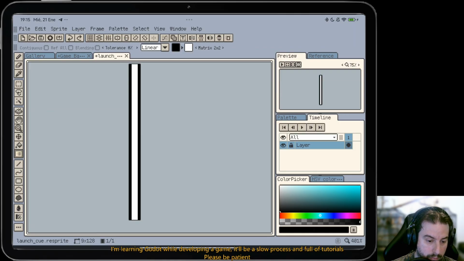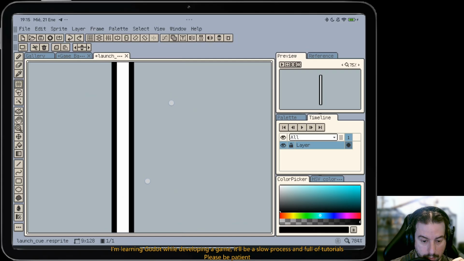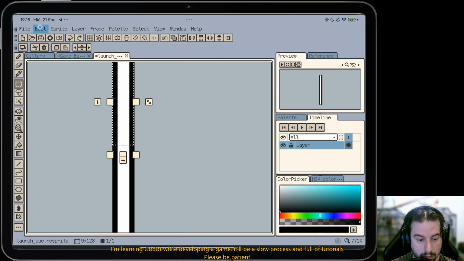No, but not that way. I want to fade. So I want this part like not that, like from here to start fading. I don't know how to do that.